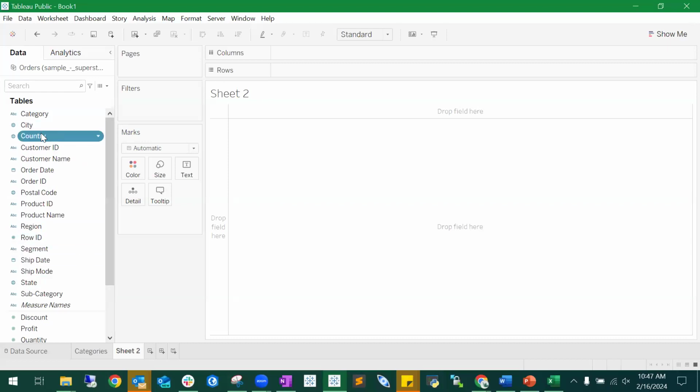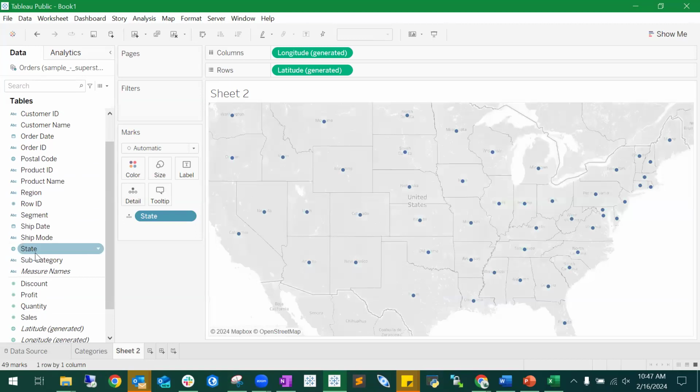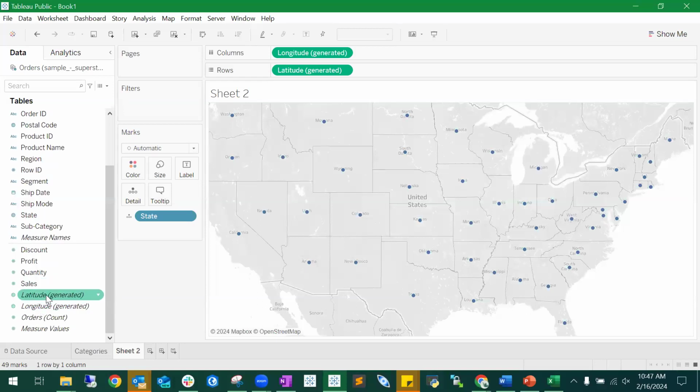So let's play with state first. So if you double click state, it's going to drag your state dimension over into the detail section of your mark. And it's going to drag longitude and latitude measures automatically to the proper position for columns and rows, which is great because I'm a geographer and even I sometimes get confused which one's supposed to go where.